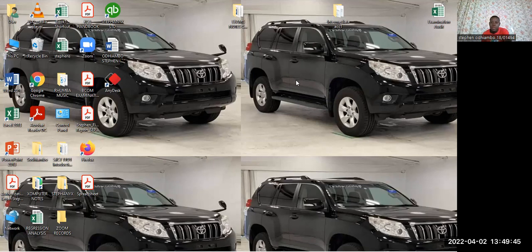Hello, guys. Today we want to talk about something small to do with QuickBooks. QuickBooks is a financial tool that is used by most accountants. So I'm just going to take you through the basic settings of QuickBooks. Then after that, we'll see how to enter a journal entry in QuickBooks.